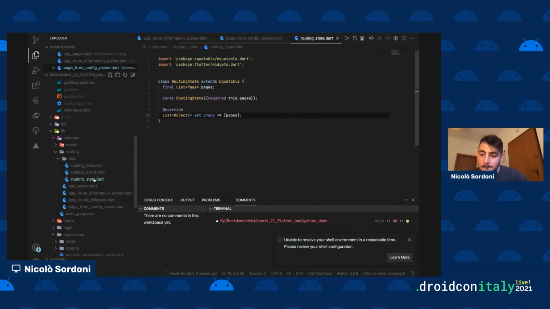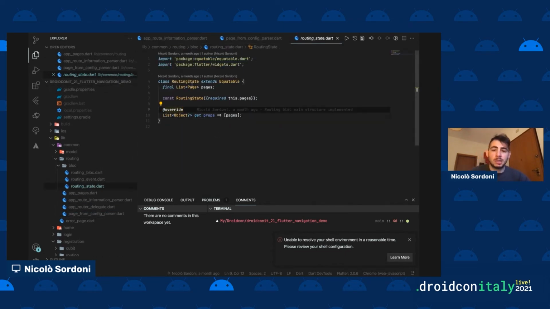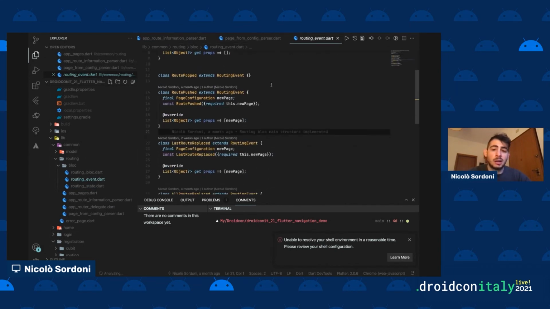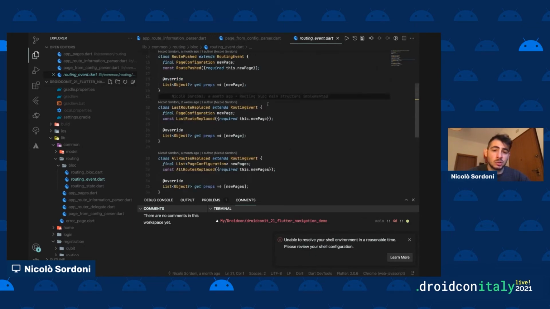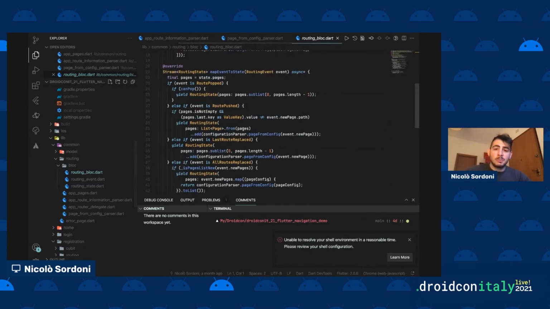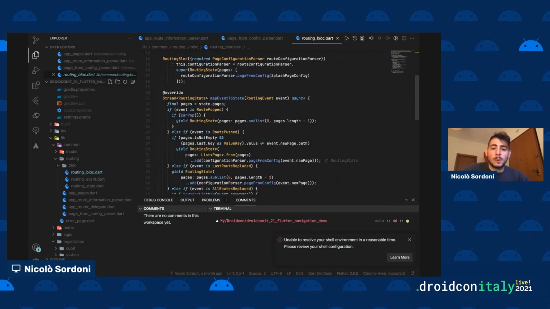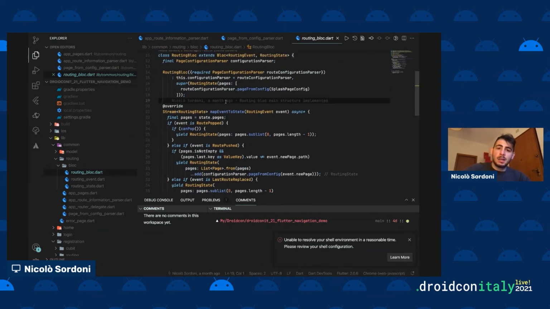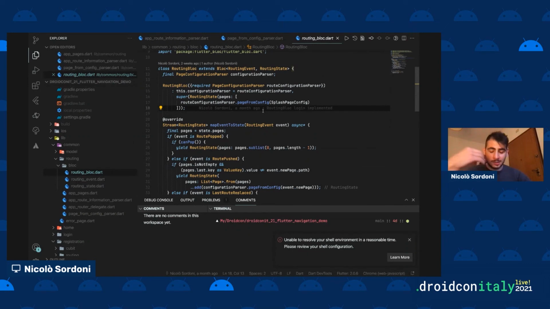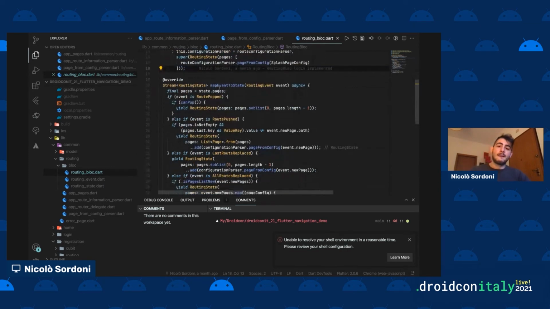Then the state just has the list of pages. The block events are the ones that I just showed to you, and the routing block just maps the event to a new list of pages. An important thing to notice is that we cannot have an empty list of pages. So by default, we always load the splash page config.